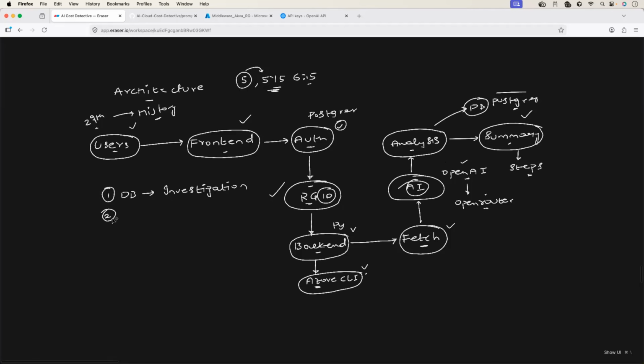Along with that, whenever user runs the cloud cost detective, they should see the real-time progress, right? For example, this is taking 2 minutes of time. You should show something on the screen that it is currently detecting virtual machines, currently detecting stale blobs, currently detecting the static IPs. So user has to see some progress on the dashboard, on the user interface.